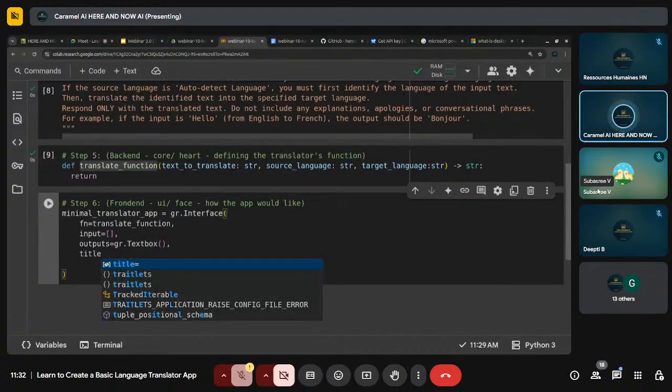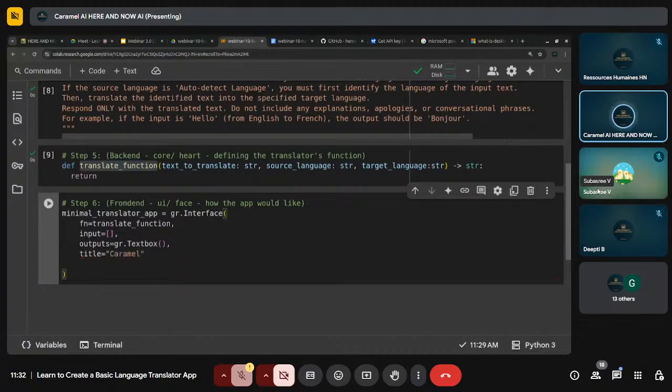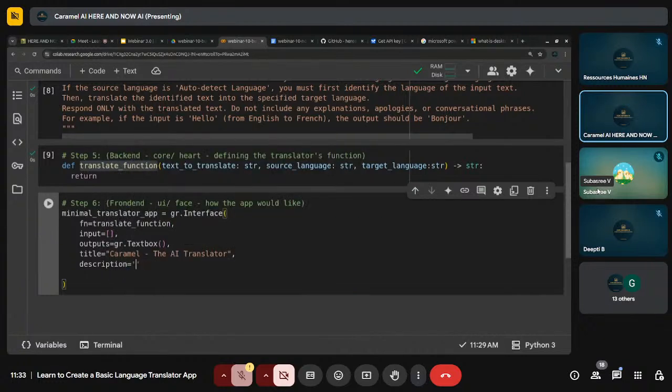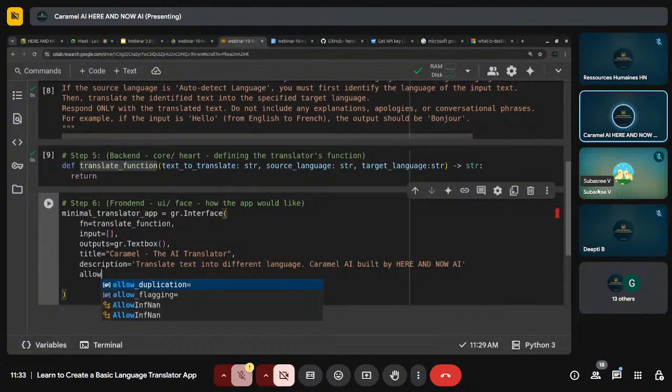I'll slowly build. I'll give a title to our app. Title is going to be Caramel, the AI translator. Caramel is the name of the AI that we are building here. Translator. And then I need to give a description for this application: Translate text into different languages. Caramel AI, built by Hero AI. I will also have something called allow flagging. I'm not going to allow flagging, so I'm going to give never, because I don't want to have it.